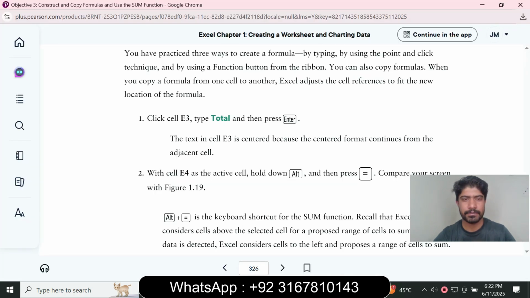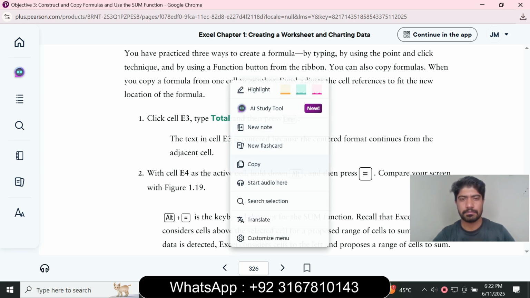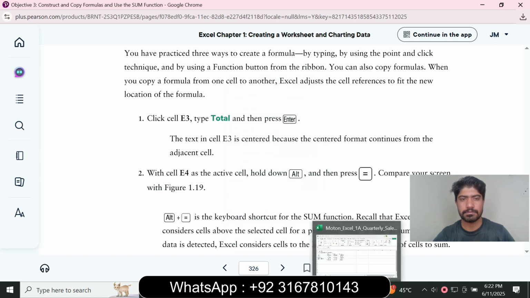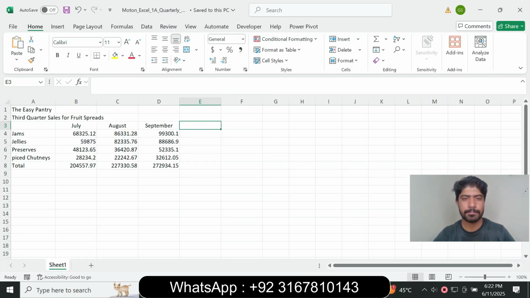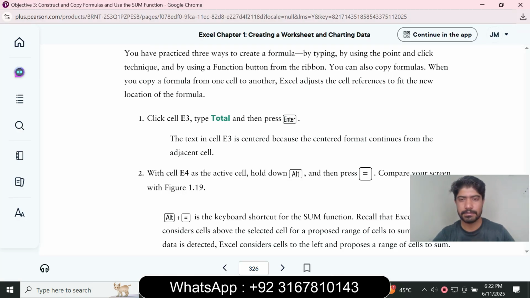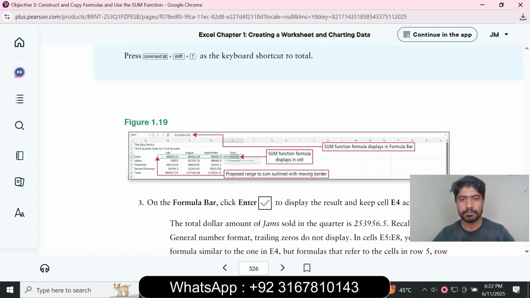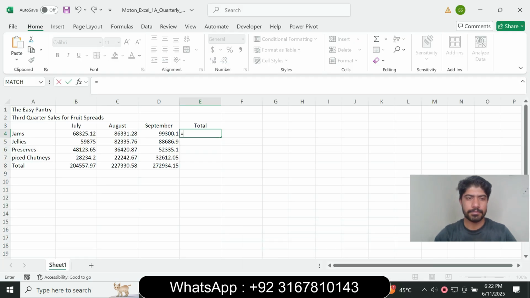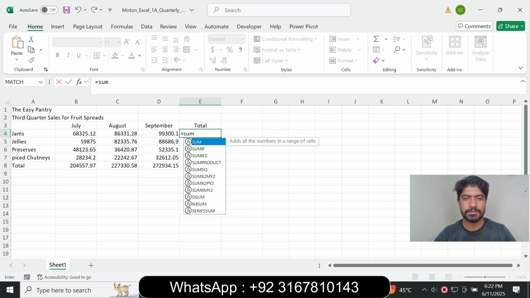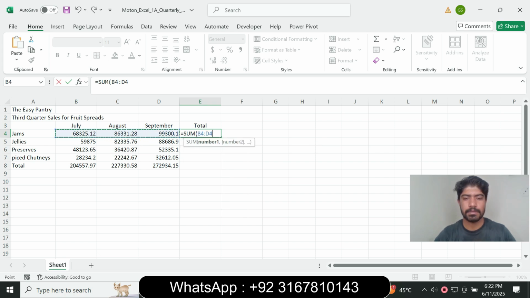And next, click cell E3 and type Total. So copy the Total, select E3 and paste the Total. And next, with cell E4 as the active cell, compare your screens. So select E4 and type equal to, type the SUM function and press Enter.